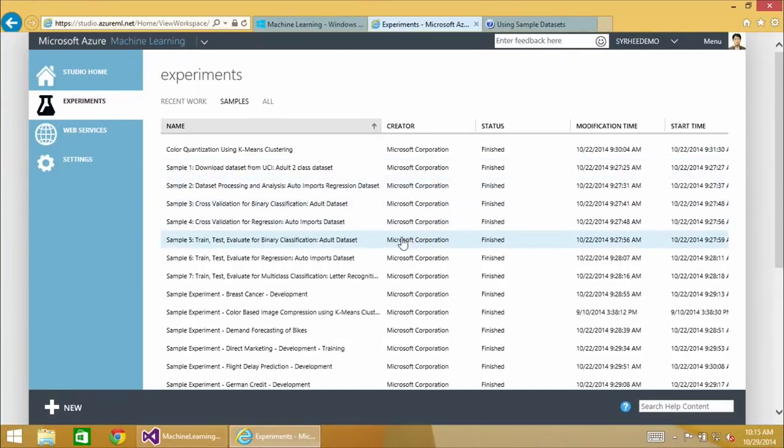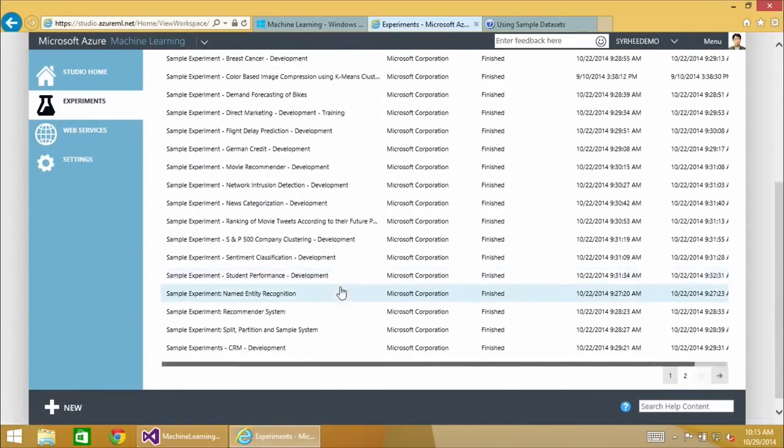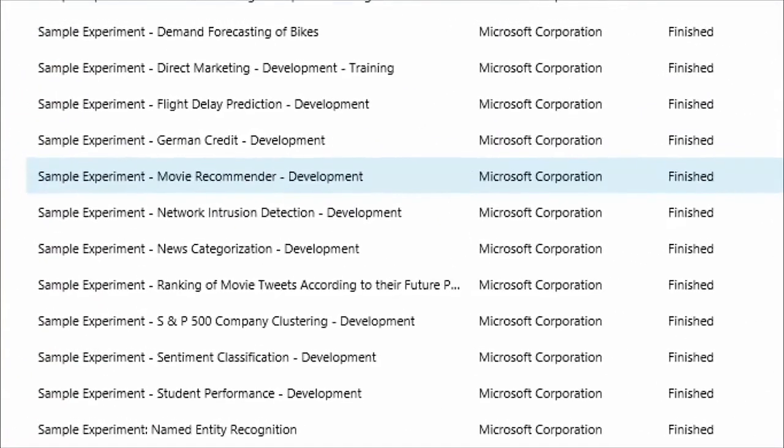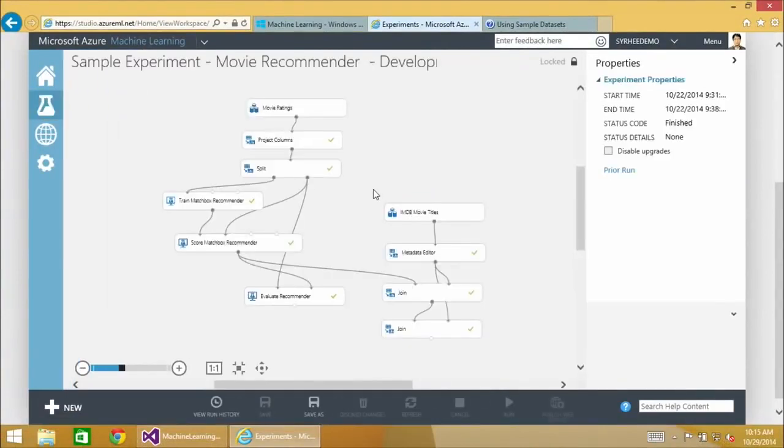Those of you on the screen or on the line, scroll down for me here. Let's do, where is it at? I saw this one. There it is. So zoom in on that for everybody. Go ahead and click on that one. That is the movie recommender.